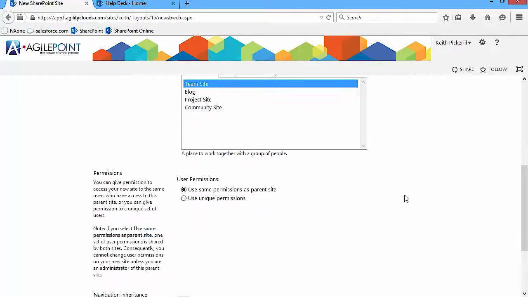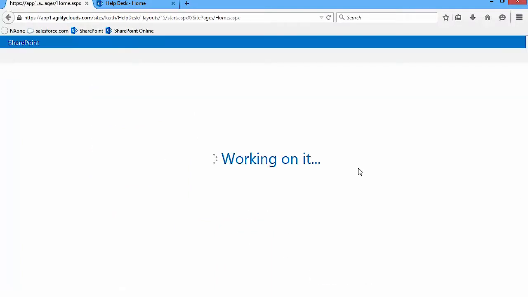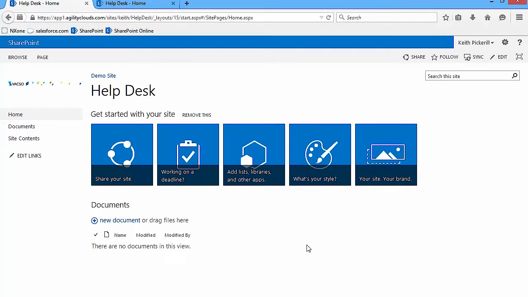We will use a team site with the same permissions, and we're going to use the same top link bar for the parent site. Then click Create. Here you can see the Help Desk application subsite that was created on the private cloud with SharePoint. You should also be able to use these same steps if you're creating a subsite in the SharePoint environment on-premise.